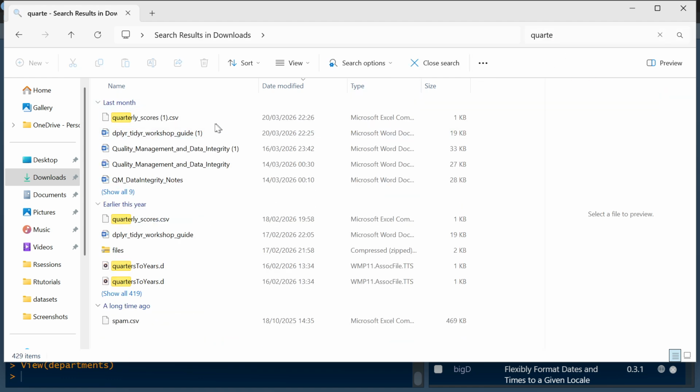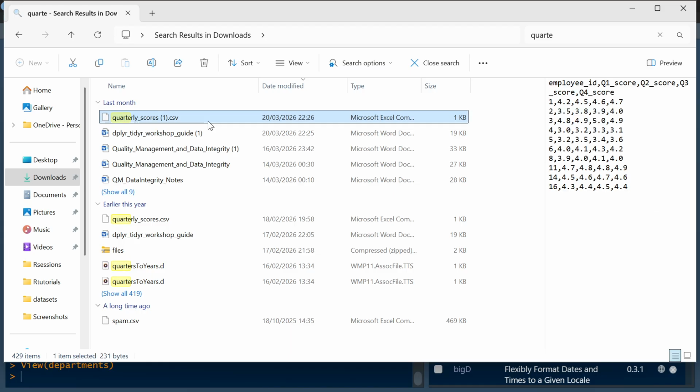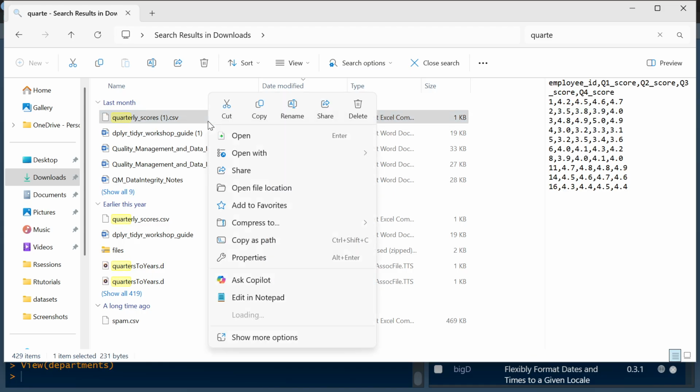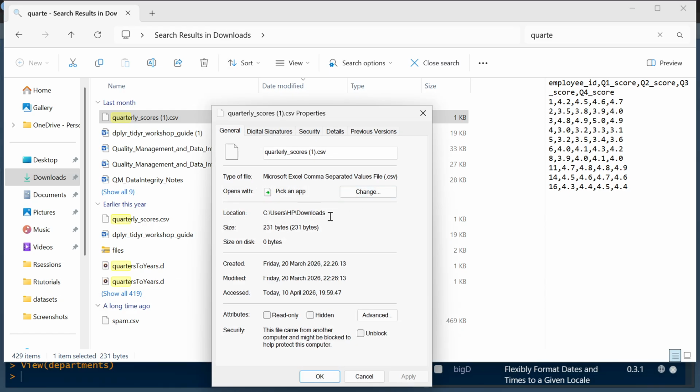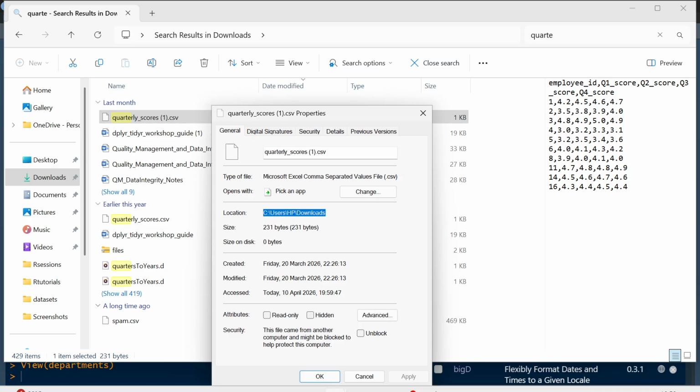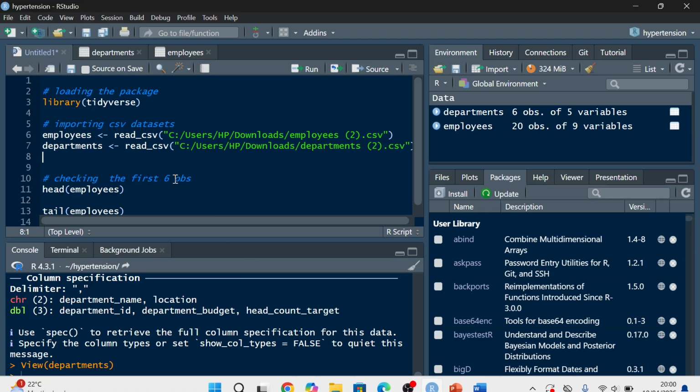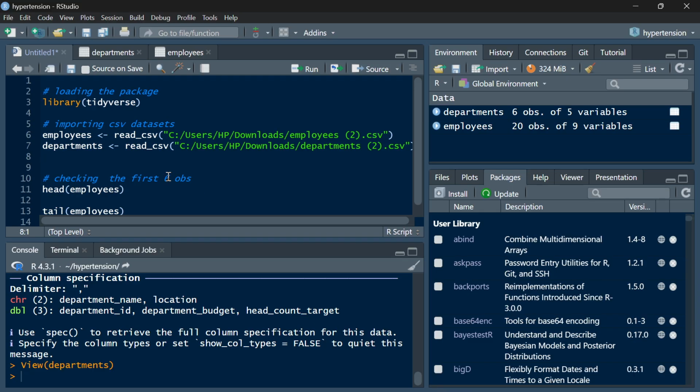It's right here. I select that dataset and then I right click on it. I go to the properties section. After going to the properties section, I copy the location of it. Copying is Control C. I go right here, but we forgot to name the dataset. I'm very sorry for that. Let's name it.